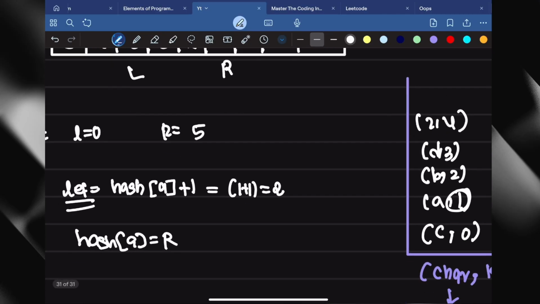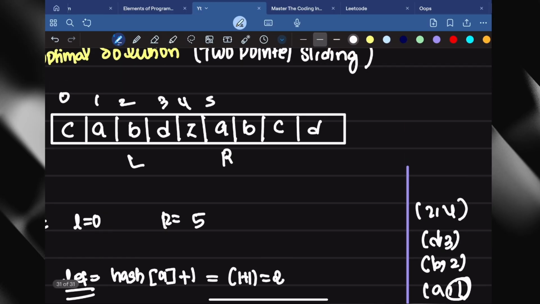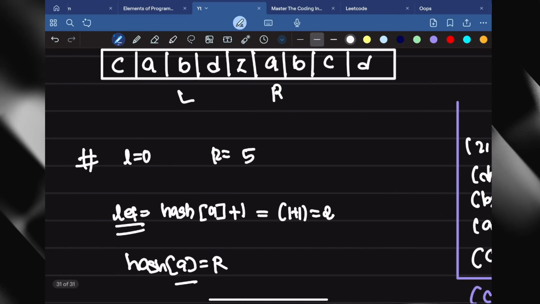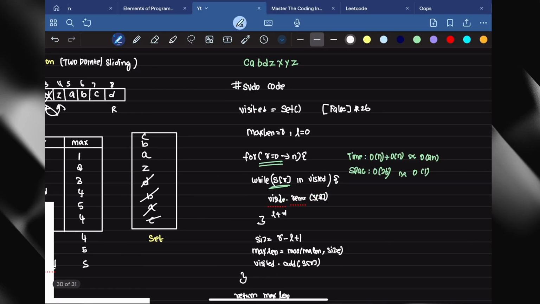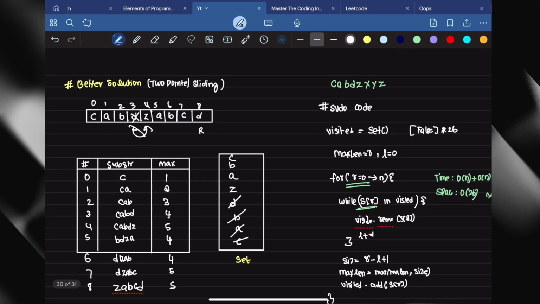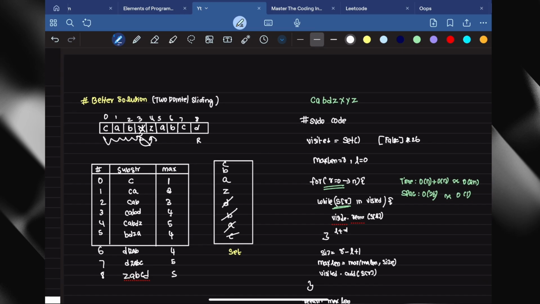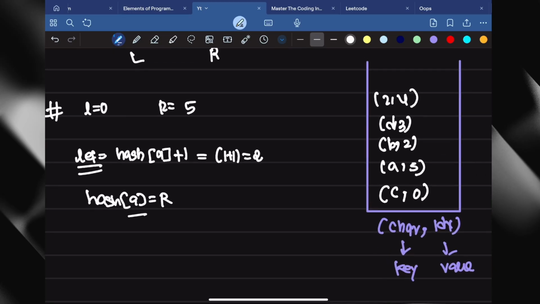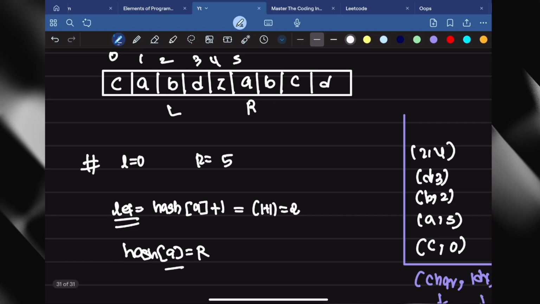Right now our A lies in this position, so this will be A comma 5. Very simply, we just replace the character, right? Previously, we had this while loop and we used to check like this. But right now, we just optimized it simply by utilizing the hash map concept. We just did it. Now let's move on to the dry run.